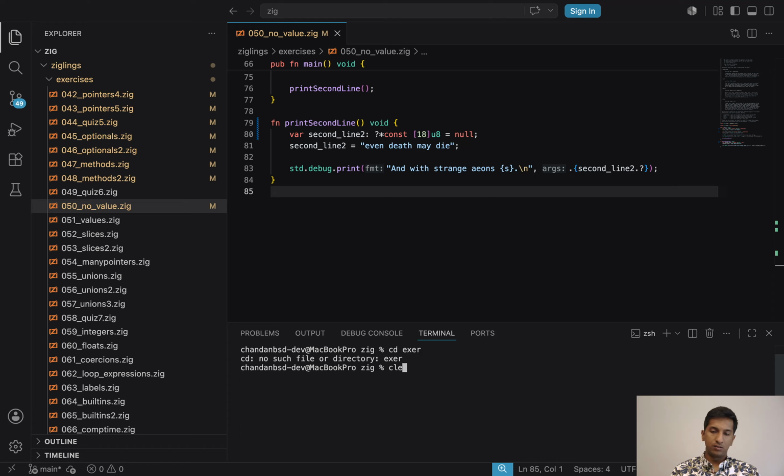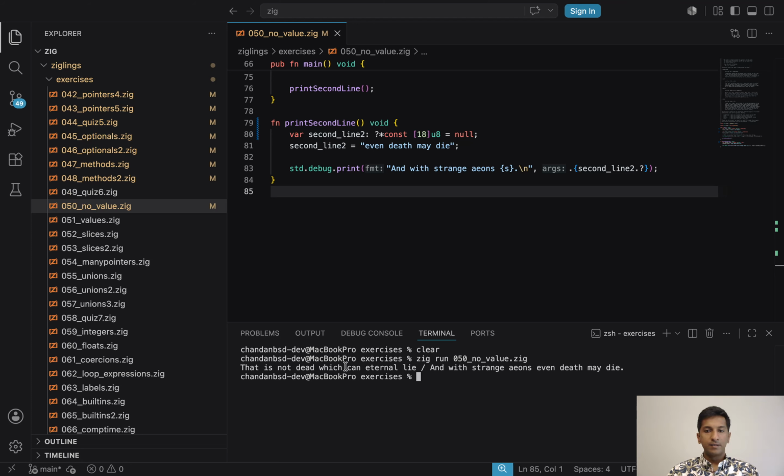Let me see. Oh, oh, that compiles. This is not dead. That is not dead, which can eternal lie, and with strange eons, even life, even death may die.